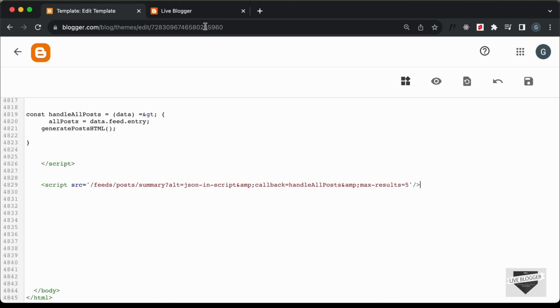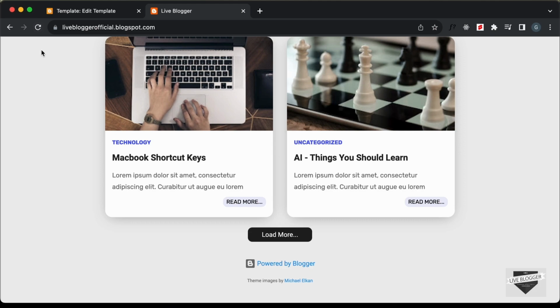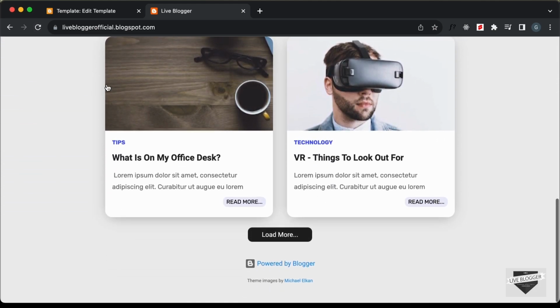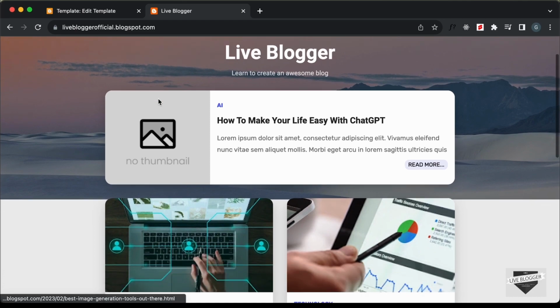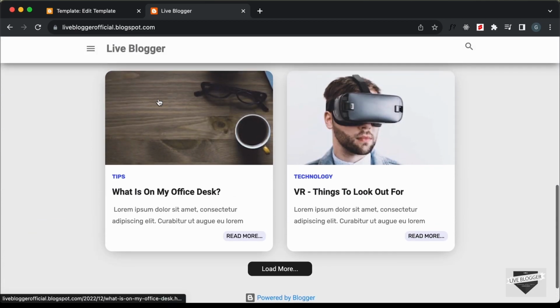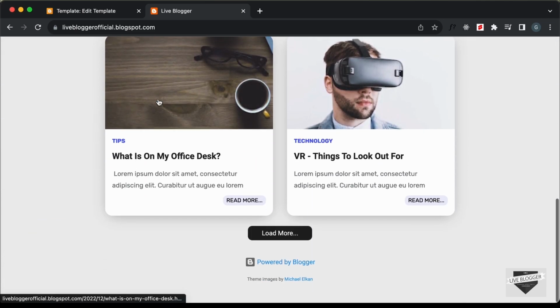And now if you go back to our website and if I refresh this page, and now if you scroll down, we can see that we have just 5 posts displayed over here. Right now, let's go ahead and write the functionality of loading more posts.